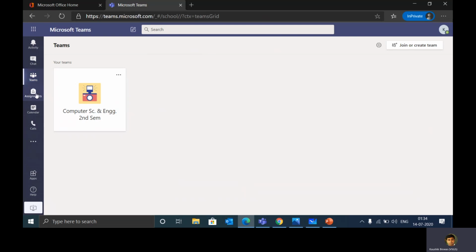The tab below is called Assignment, where the teacher can float the assignment for the student. It may be the subjective type or a quiz. Next is Calendar, where the teacher can schedule a class, and in the same place the student can take the class. Next is the Calls option. Through the Teams application, teachers and students can make online calls.